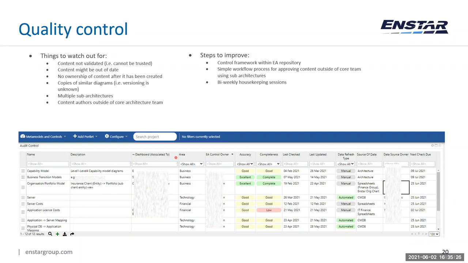We have regular sessions. We have a bi-weekly session purely for housekeeping, to go through the repository to identify which areas are out of date or need to be checked, and to refresh those. Where there are multiple sub-architectures that are redundant, they can be deleted, and copies of diagrams within the same architecture can be removed as well. So we're trying to clean up as we go along. So far, that's been pretty good. I think we can do more around the meta models, the controls, and the audit control process. We can go further, where we timestamp the individual diagrams and have them listed in another catalog like this, to really identify where we think diagrams are not used or out of date.